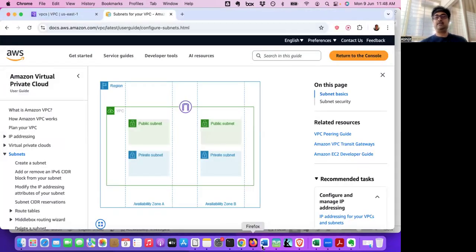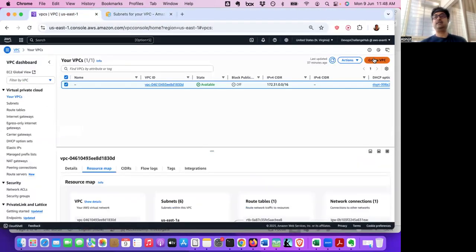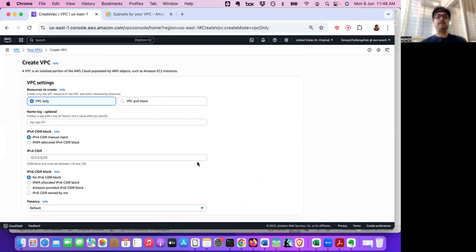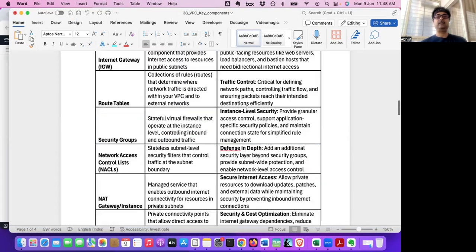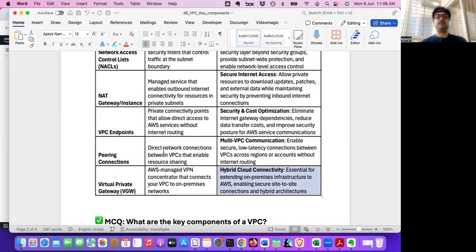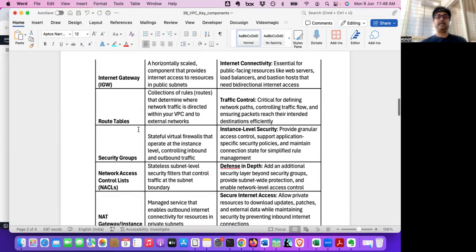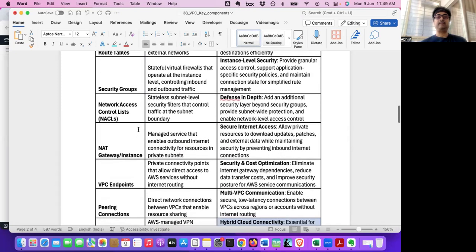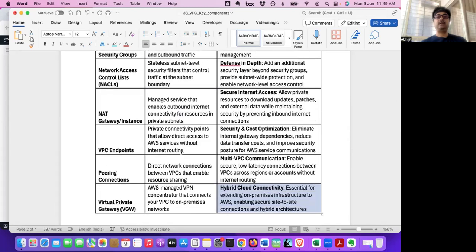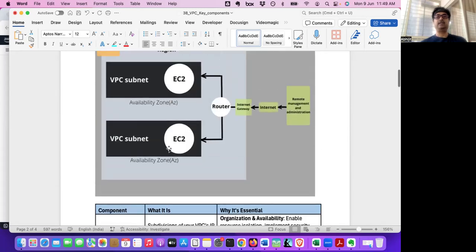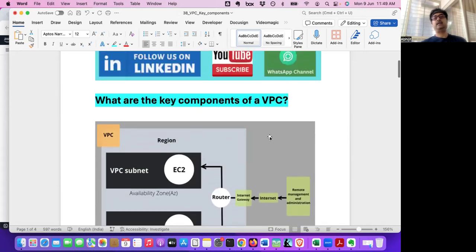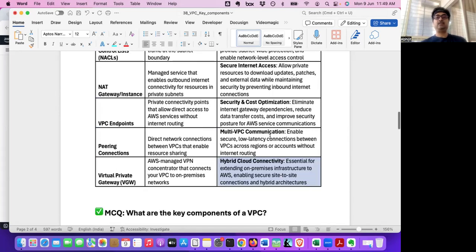Right? So these are the different components. When we create a VPC, we'll see all these things. And just quickly, let's go through: internet gateway, subnets, security group, network access control, NAT gateway or NAT instance, VPC endpoint, peering connection, virtual private gateway. So they are the key components, the most important components of a VPC. So now let's go to the quiz section.